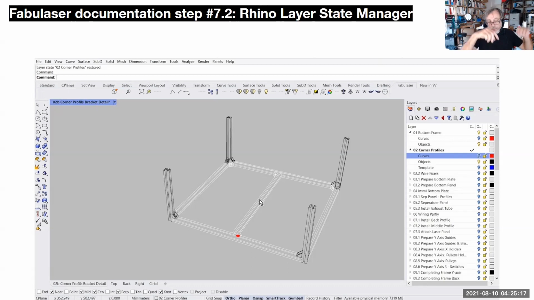So what I had to do is split all those objects up in different layers and sort them out according to the steps we want to use for the machine. And in this picture, you can see the second step. It will be the corner profiles. And the previous step was the bottom frame. The bottom frame is our 5 profiles with brackets and screws. And that will be the first step.